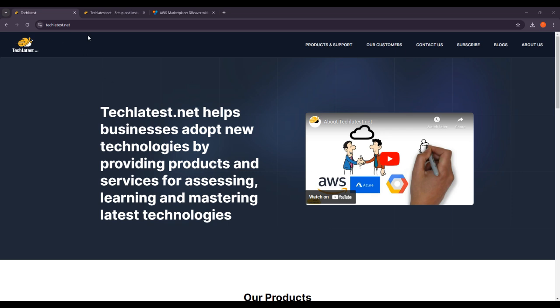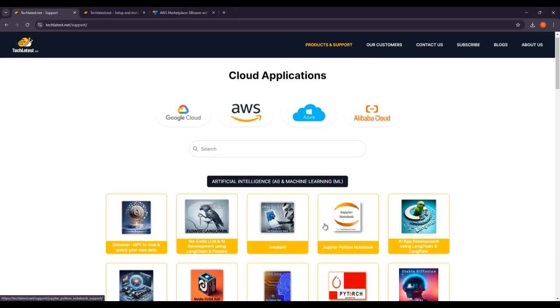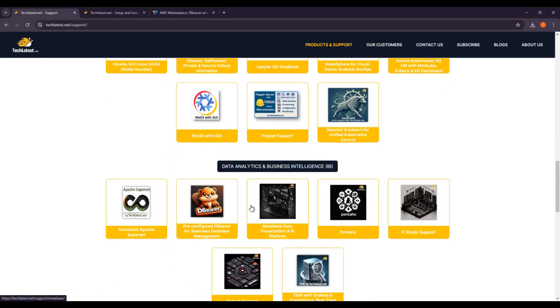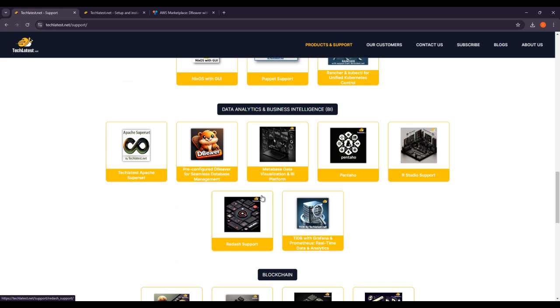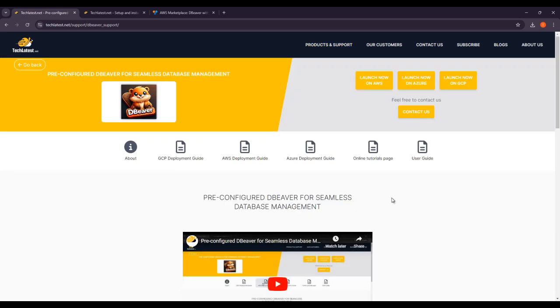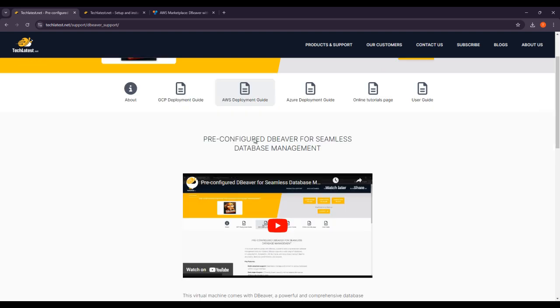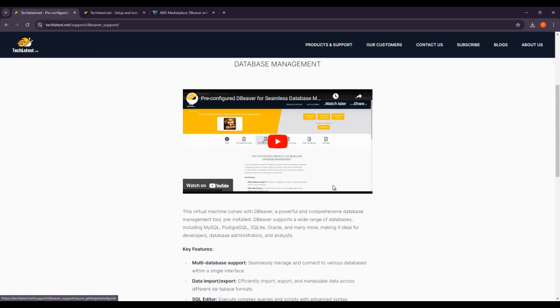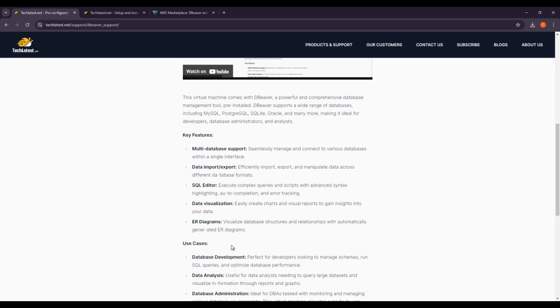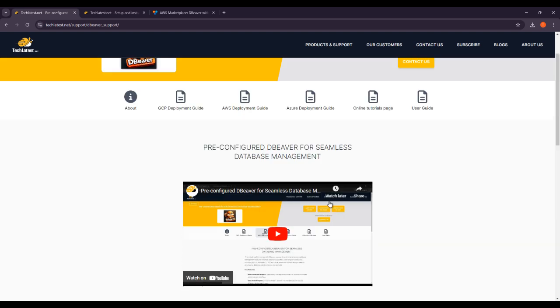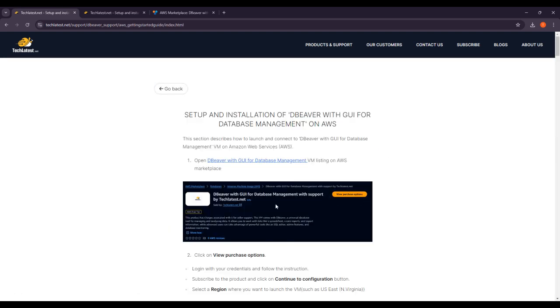Go on TechLeaders.net website, click on product and support page. In DevOps, in data analytics and business intelligence category, you can find the DBeaver product, pre-configured DBeaver for seamless database management. Click on this product. So basically, we'll cover the AWS deployment guide in this lecture. You can click on AWS deployment guide, or you can also check key features, use cases, and other things of DBeaver. Okay, so click on AWS deployment guide.